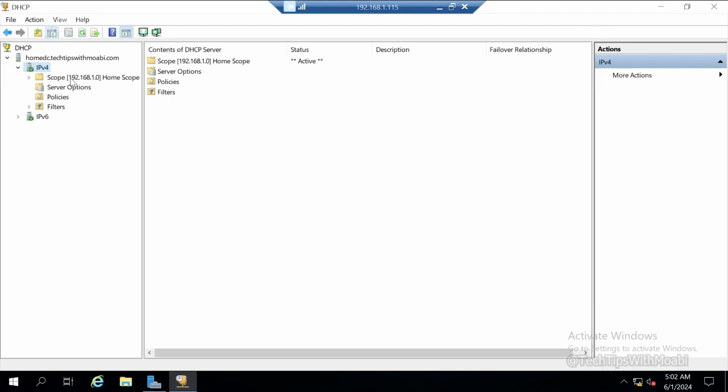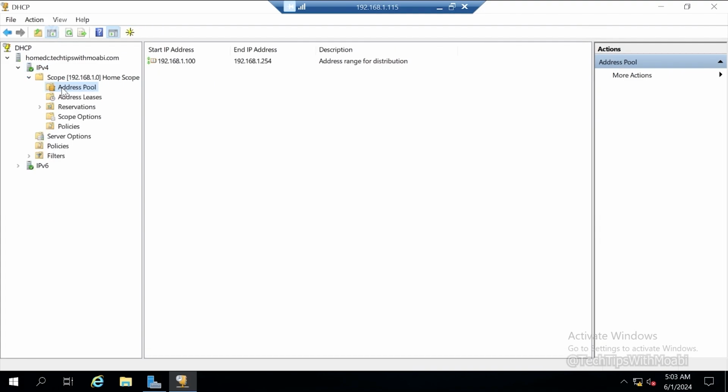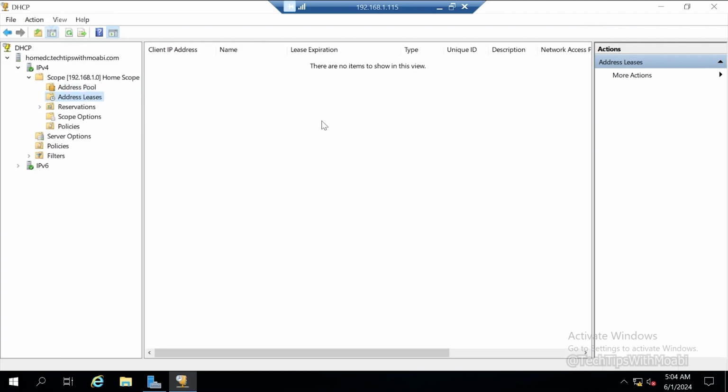If you look on your left, now we have a scope, and next to the scope, there's a little arrow, so click the arrow. Under scope, you will see address pool, which only at this moment has your IP address range. Below that, you will see address leases. So in this folder, you will see all the clients that are receiving the IP address from your DHCP. So I will show you that in a few minutes from my Windows 10 machine.